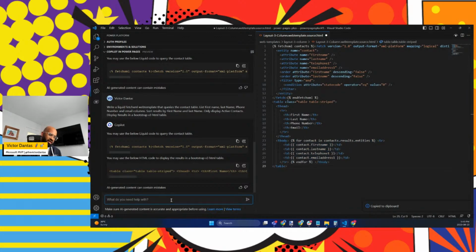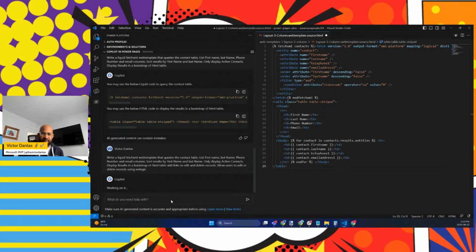Isn't that crazy? So let's extend it a bit more. So I have my table. I'm gonna say add links to edit and delete records. And maybe I'll say more. Allow users to edit or delete records using the Power Pages web API. Let's hit it there and see what it will generate.